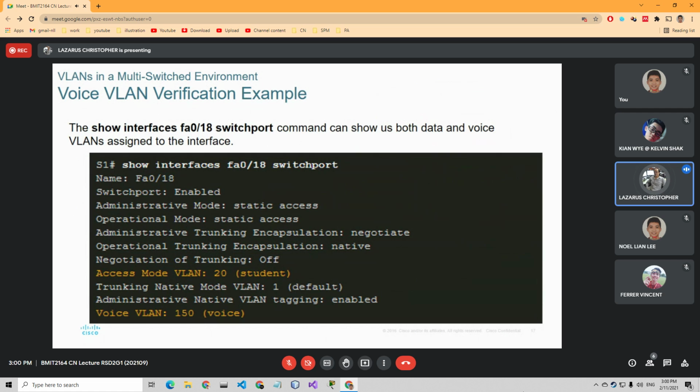You can see it's enabled. First of all, it's enabled, so it's up. Static access, operational static access, trunking encapsulation negotiate. We'll talk about that. Negotiate means it will depend on the other end of the cable. And then operational trunking encapsulation is native. Negotiation of trunking off, access mode VLAN. So this is an access mode port for VLAN 20. And you allow voice VLAN to come in from that port also.